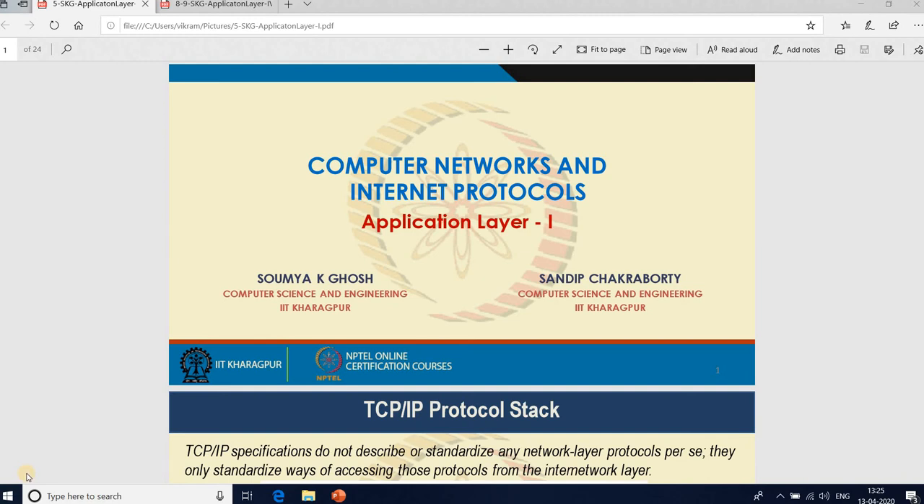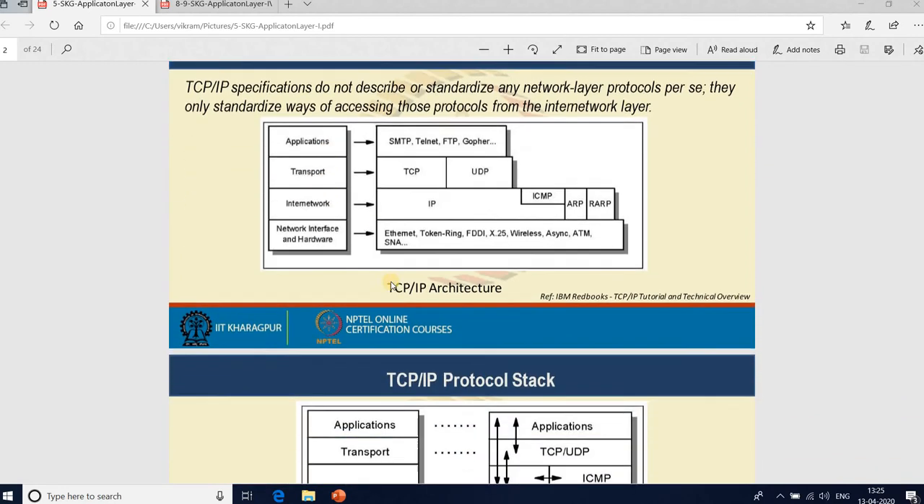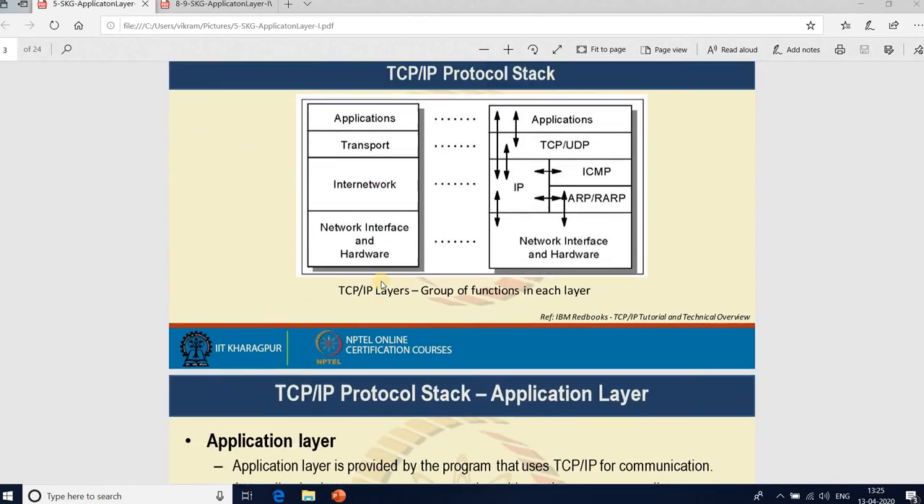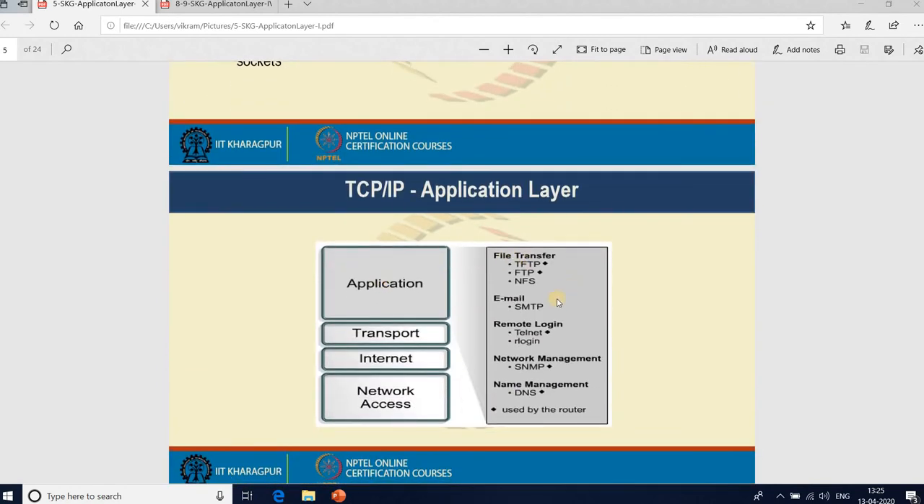Good morning, everyone. Today we'll discuss application layer concepts, communication protocols in the application layer. In the previous session we discussed the DNS communication protocol in the application layer. Today we'll discuss remote login, telnet, SMTP, and FTP.